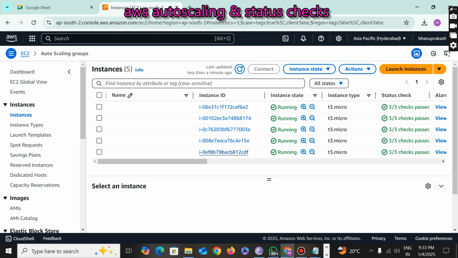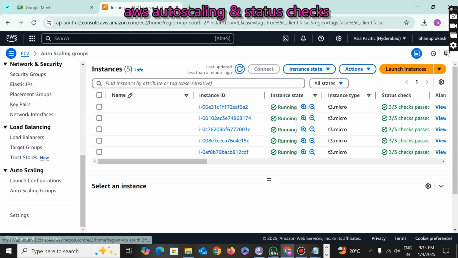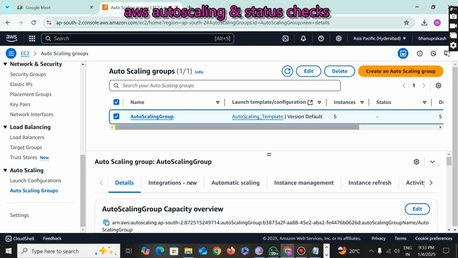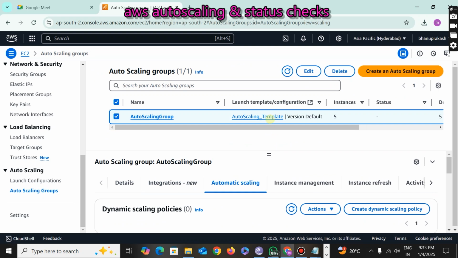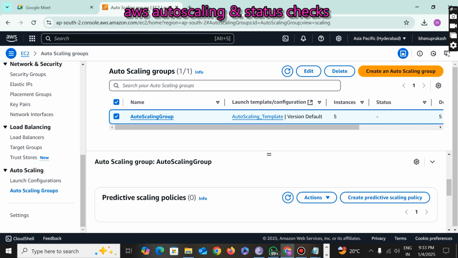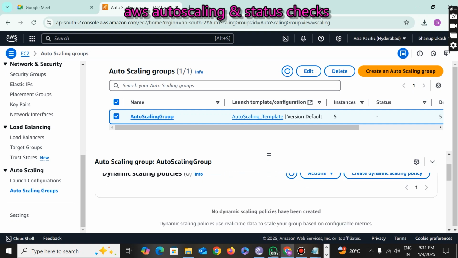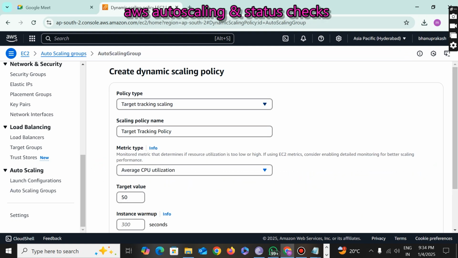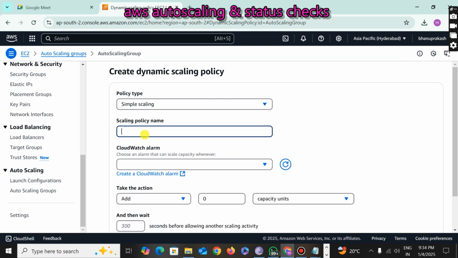Now based on the policy that we define, it will come into action, and because right now the traffic is not there, it is going to remove the instances one by one, right? So just scroll down and click on this auto scaling group. Select your scaling group and go to the third tab, automatic scaling. Now here you can see the policies: dynamic scaling, predictive scaling, scheduled scaling. So let's go with the dynamic scaling. Click on create dynamic scaling and choose a simple scaling.